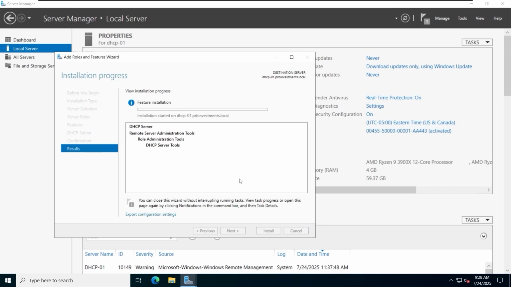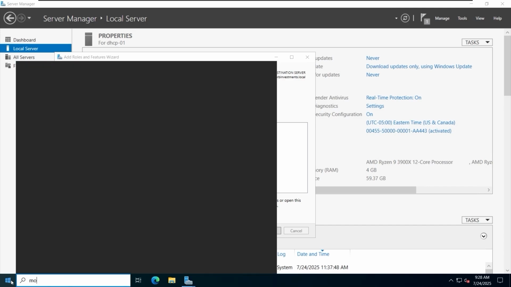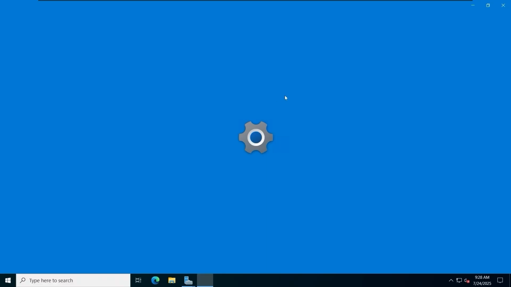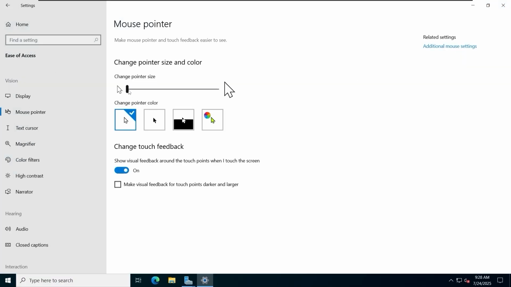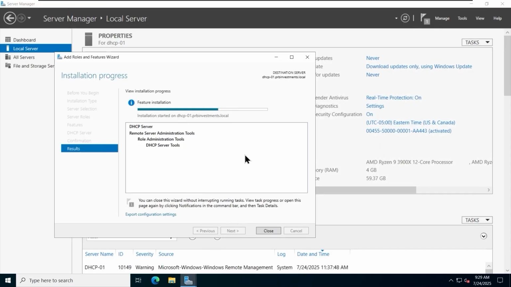And while the installation is going, I just want to increase the size and change the color of my mouse cursor. So I'll just click on the Start menu, type in mouse, and then I'm just going to change these settings. So I'll change the color first, and then I will change the size of the mouse cursor so that we could see the mouse much easier.